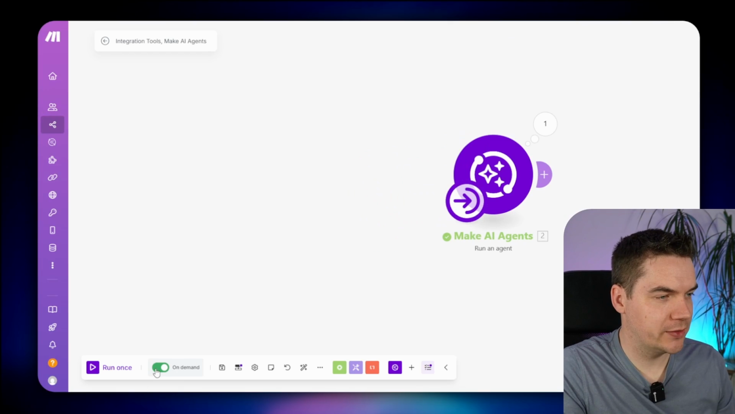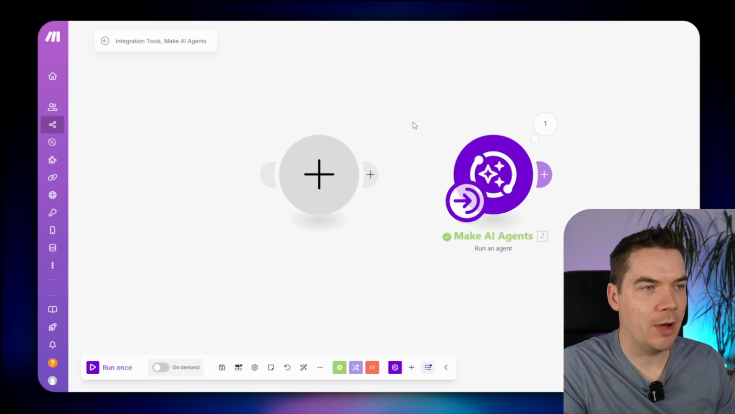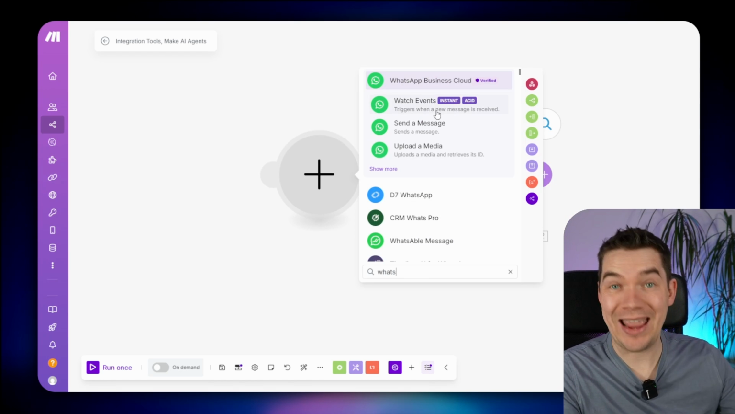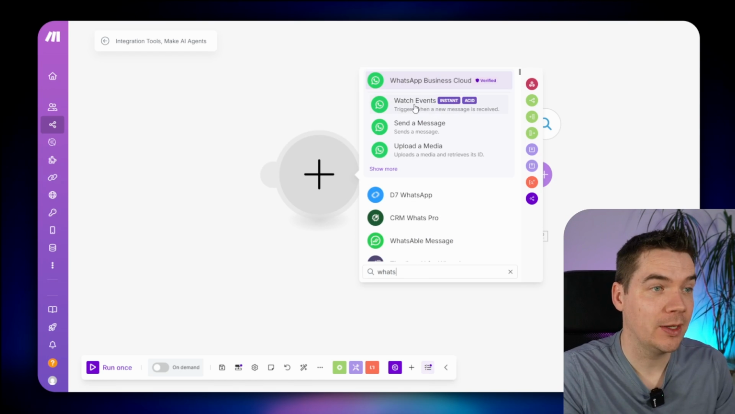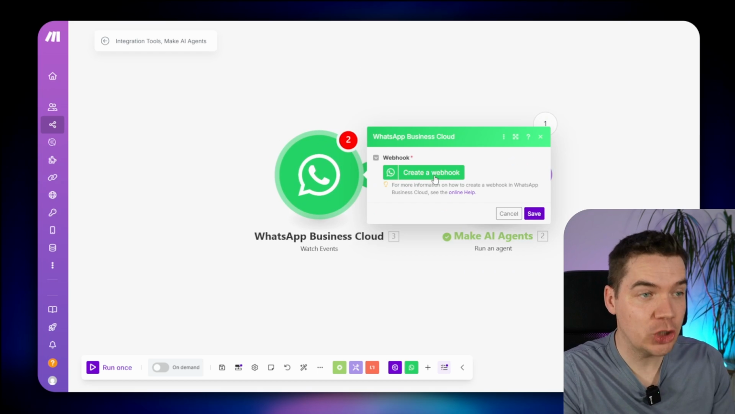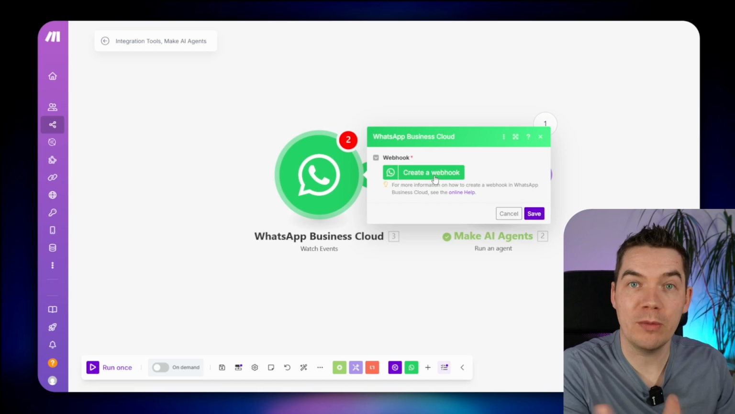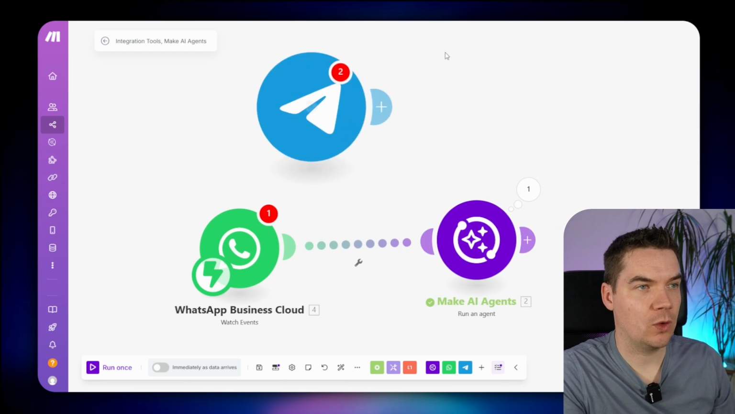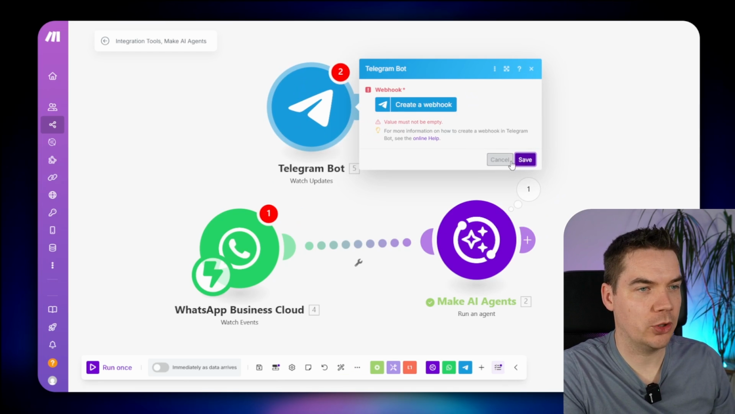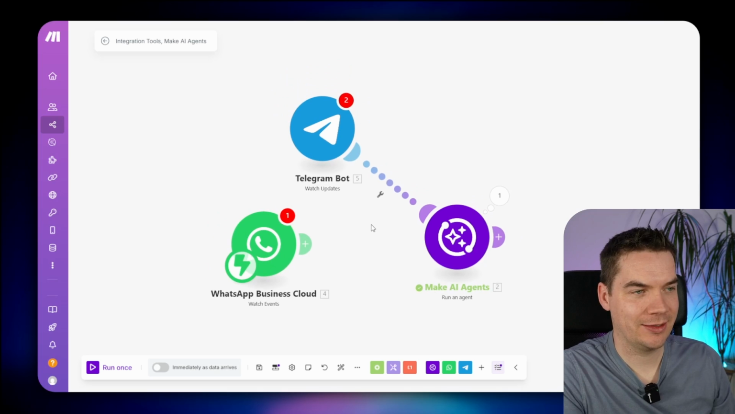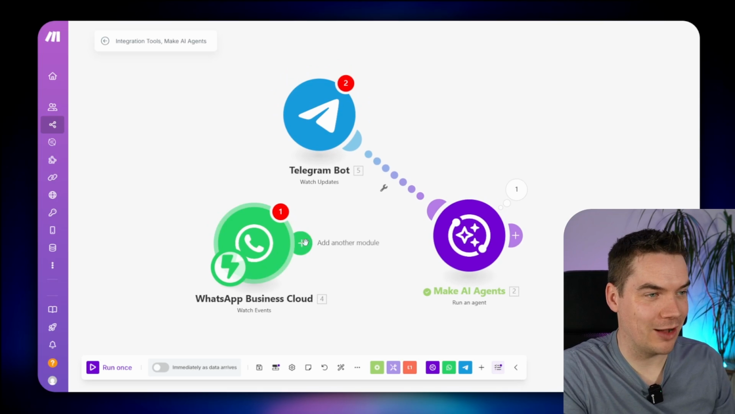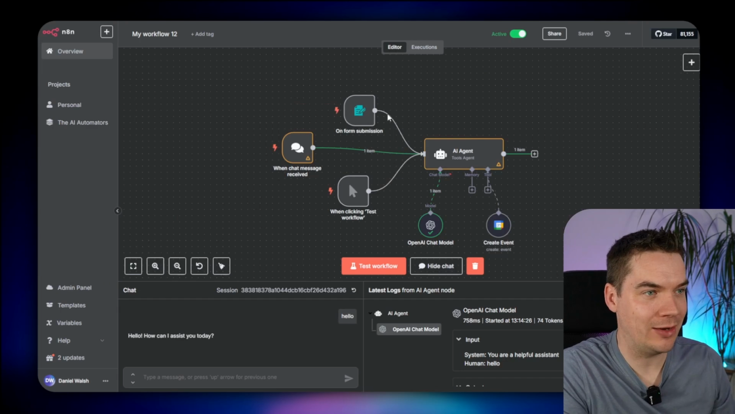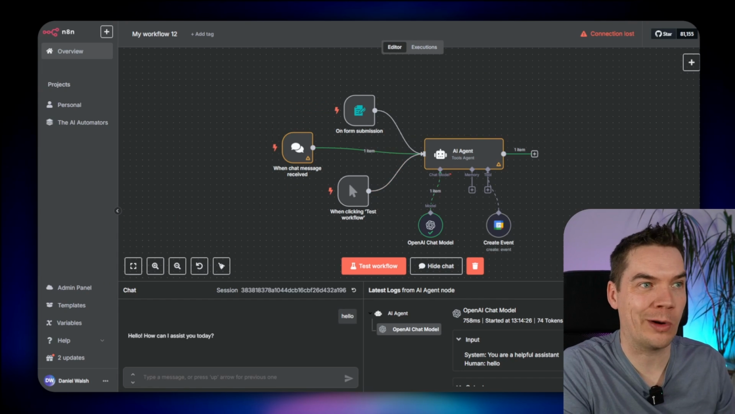There are other triggers then, so let's turn off on demand. If you look at add a module, there's a whole host of triggers that you can use. So again, the examples I used before, WhatsApp, you can have a watch events module that watches out for messages or images coming in that you could then send to your agent. You could have a Telegram trigger, so watch updates, add your webhook in, and then you would hook it in like that. And again, this is an issue with make.com, is you can only have a single trigger for a scenario. You can't connect that up as well, the way we were able to have multiple triggers on workflows within n8n.